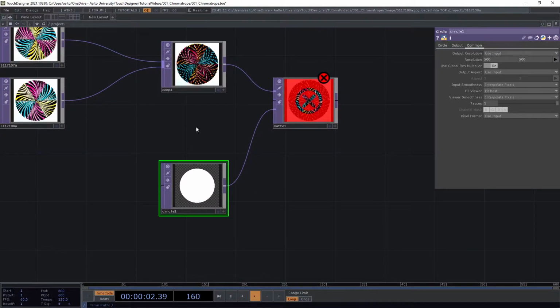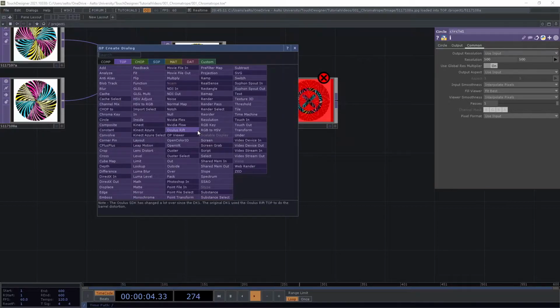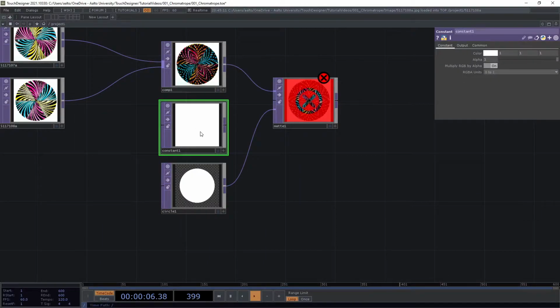And again, there are more efficient ways to do this whole thing that I'm showing you. But what we can do here is we can create a constant. So if you search for constant top, it shows up here. And what this does, it just creates an image with a constant color, and we can define what the color is.